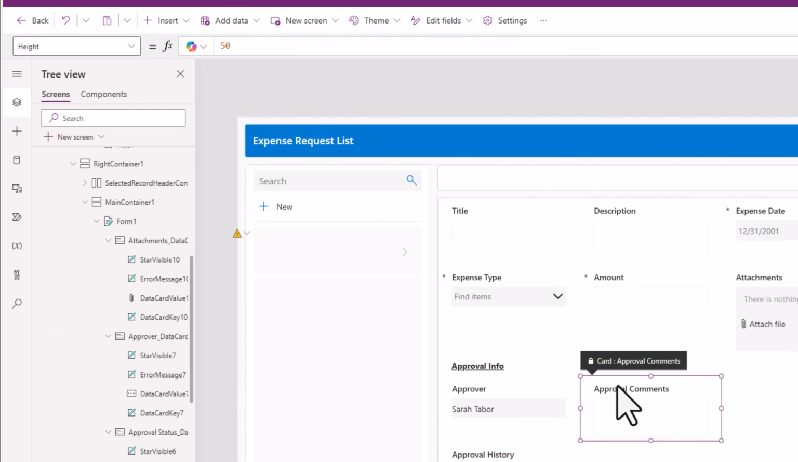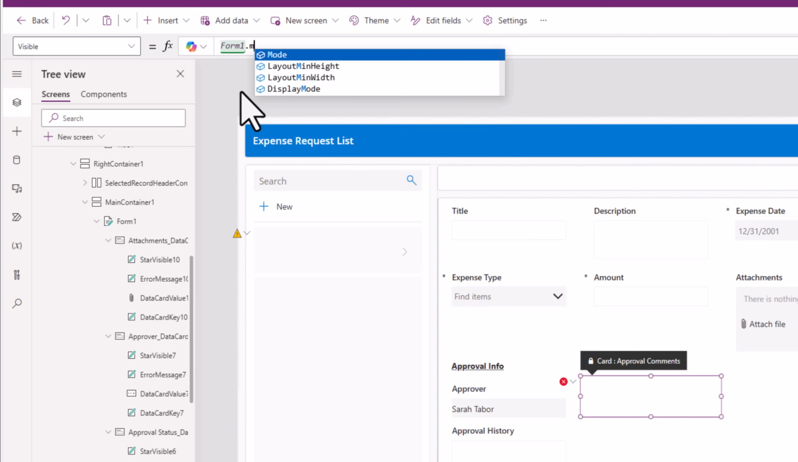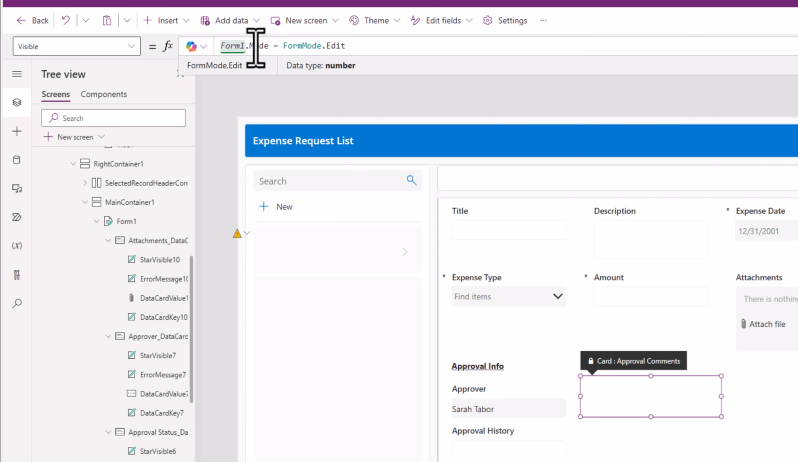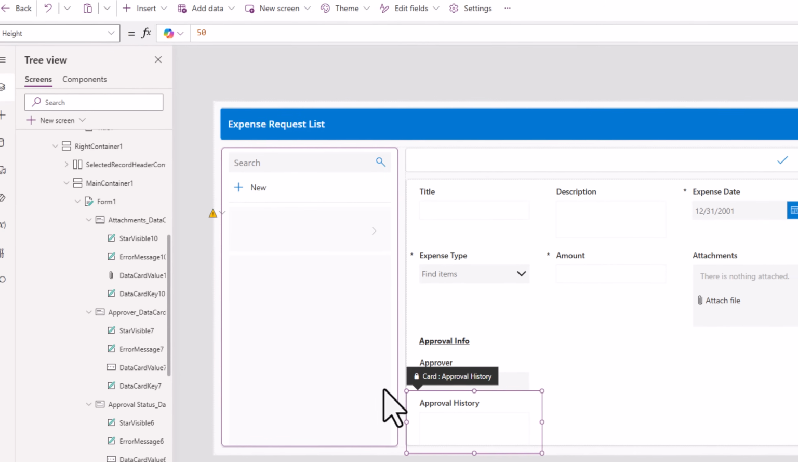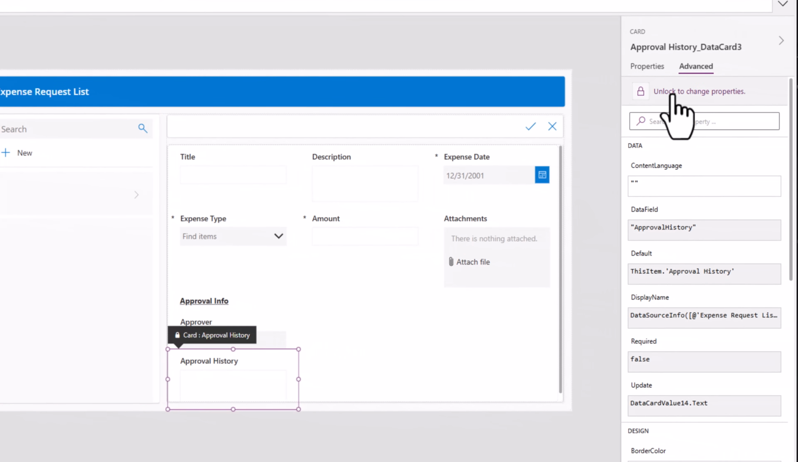Approval commands should only be visible to the approver, which would be the user editing the item. So the visible property, my form.mode, is it equal to form.mode.edit. Currently it's a new form, so it's hidden. For approval history, this is where I will track the entire process of my approval. I'll unlock this card.